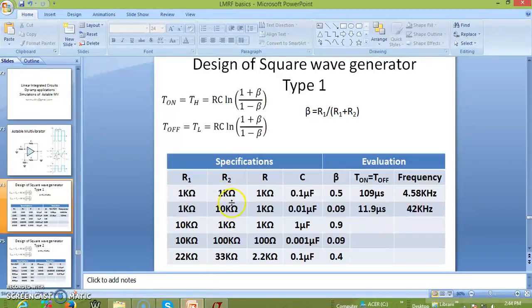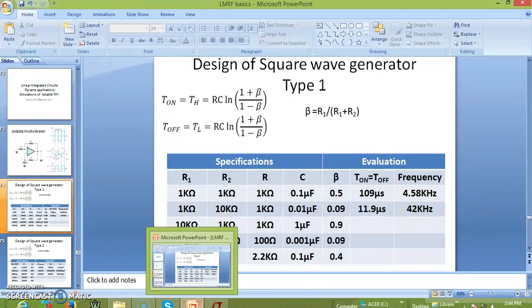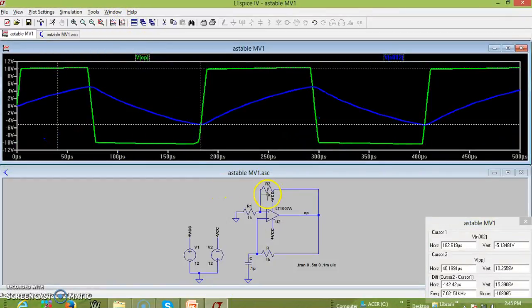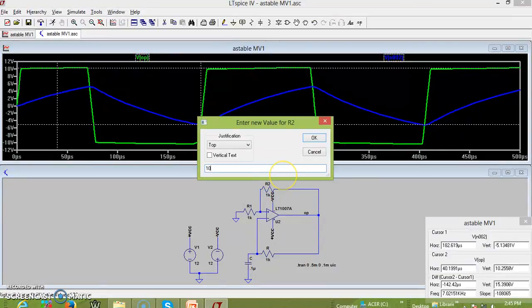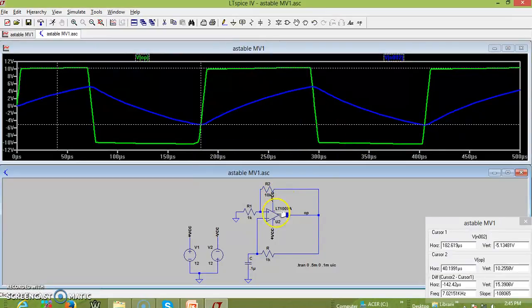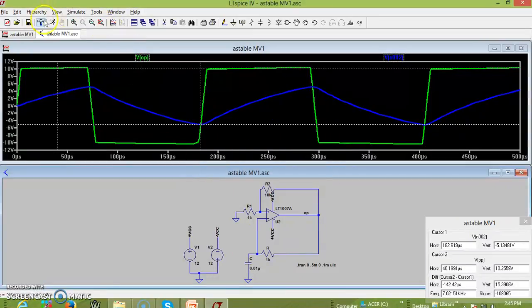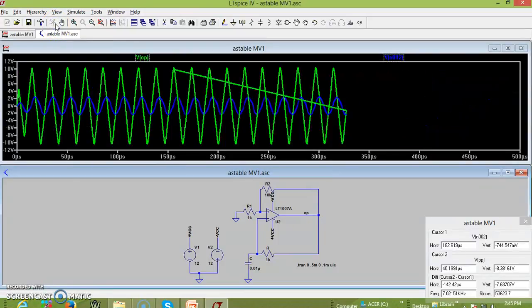Similarly, we can change the values of R and C here. Now let me keep the values of R1 and R same. If I just modify the value of R2 and C, we are supposed to get the frequency as 42 kilohertz. Let us do the same here. Let me change the R2 value to 10 kilo ohms, and the value of C happens to be 0.01 microfarad. So let us run this. We are supposed to get a frequency of 42 kilohertz.